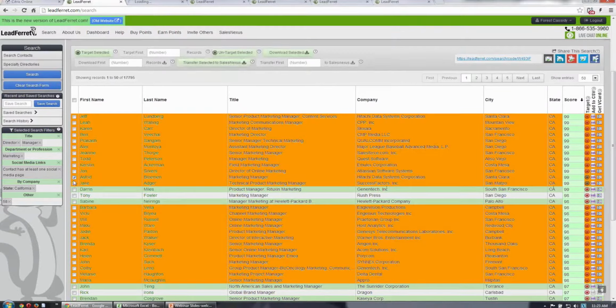So let me select these two records that I have not previously targeted and click target selected, and now you see those have changed to red, and those two records have actually been added to my target contact list. You can also, and this is for our premium members as well, target a large number of records all at once. So you can see that this search brought back 17,795 results, and I could check this box here, which will select all the records on the page, and I could say target selected.